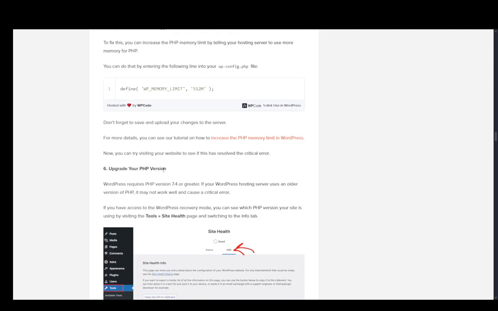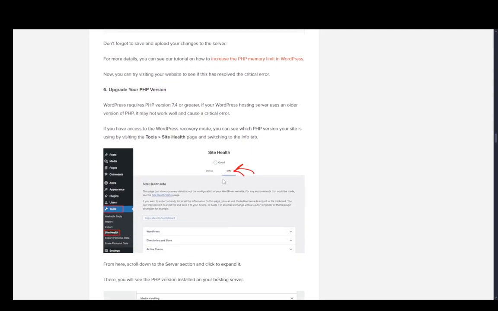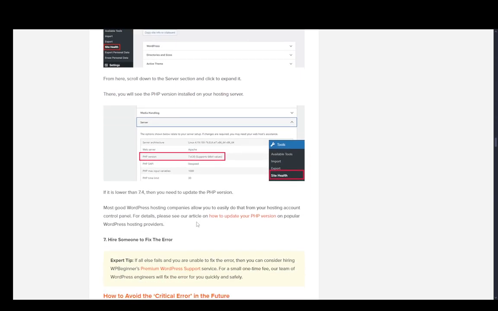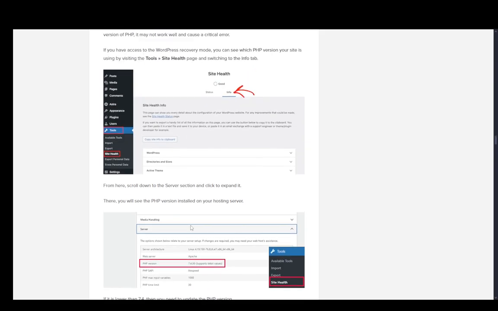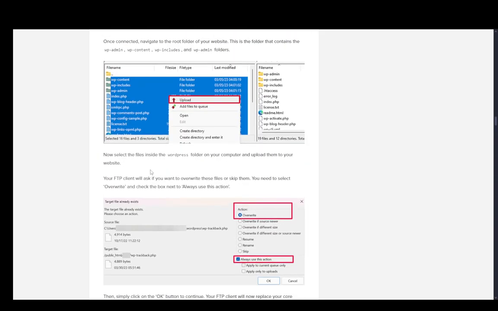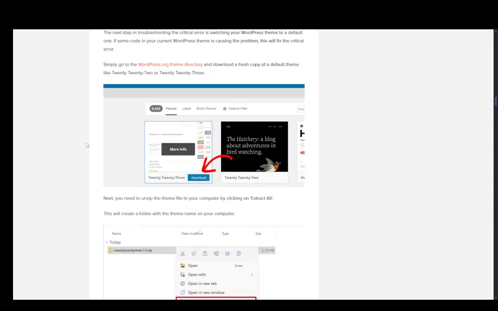Also, try updating your PHP. Go into tools and site health and update any PHP versions that have errors. And you can also hire someone to fix it if you don't know what's happening and if none of these work. Other than that, that's pretty much it.